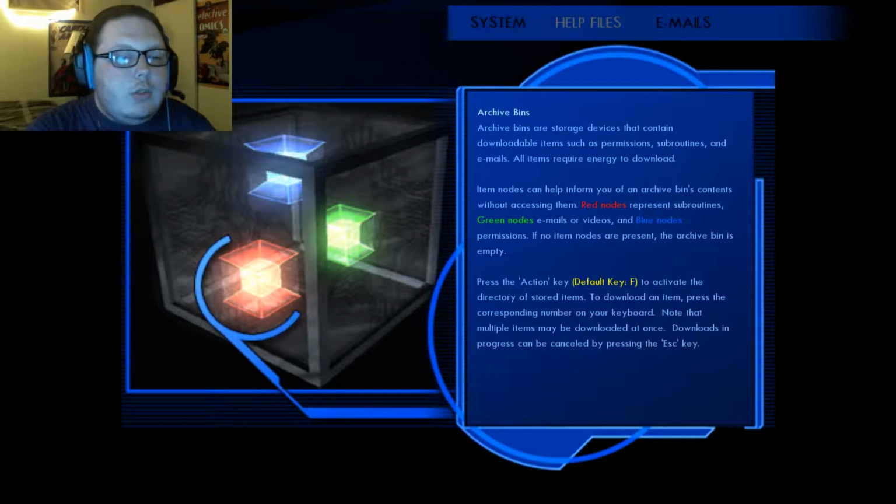Okay, so this one I do want to explain a little bit. If you see any archive bins, they usually contain helpful stuff. The blue ones are going to be permissions, those keys I was telling you about. The red ones contain the extra subroutines, like any weapons, any armors, or anything like that. And the green ones are going to be emails or videos. They're going to help drive the plot along and give us a little bit of backstory, and periodically we'll see if we can find any of the emails.